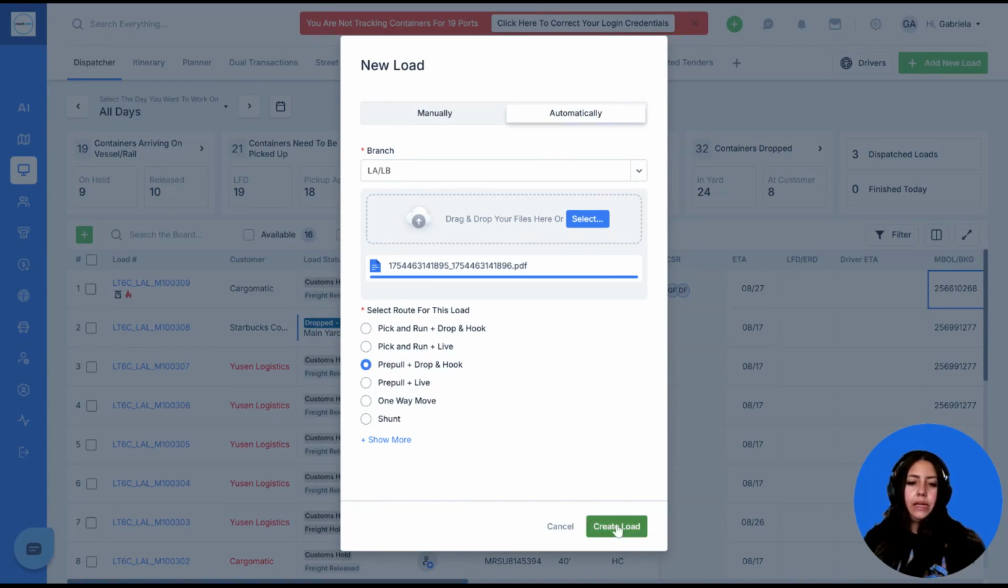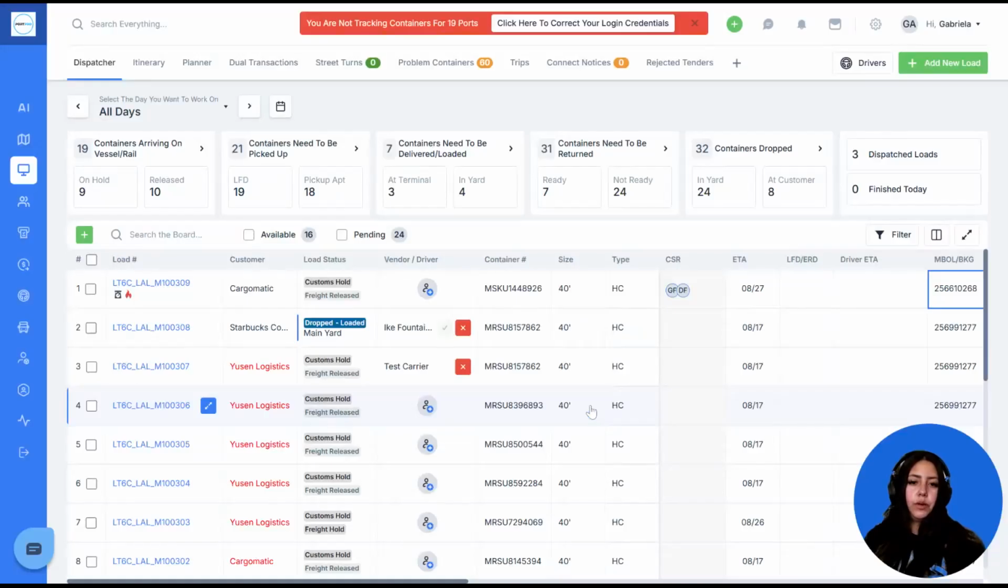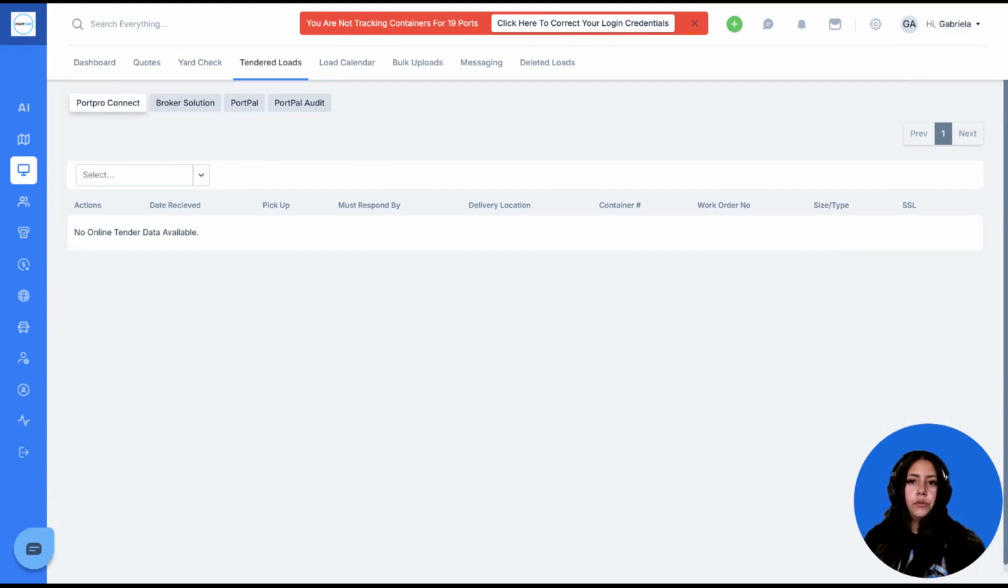I'm going to go ahead and now hit create load, and then we will get this pop-up that comes up letting us know that our documents are currently processing. So if we want to go back to our document at a later time, we can go ahead and select on close, but we do have that take me to my document button as an option as well. So once we select on that take me to my document button, we will be brought to this tendered loads tab. And once we're here, we do need to go into the tab that says PortPro.